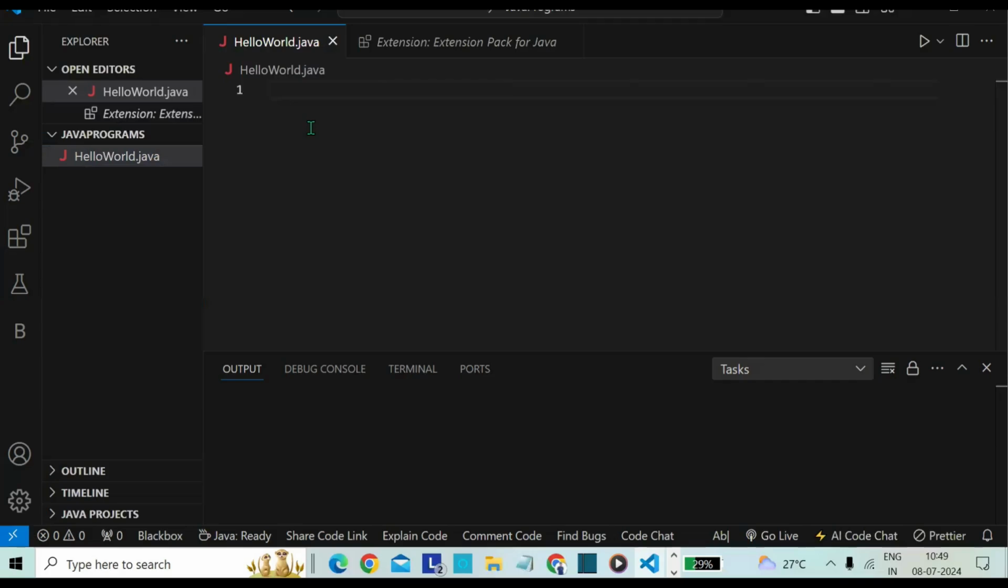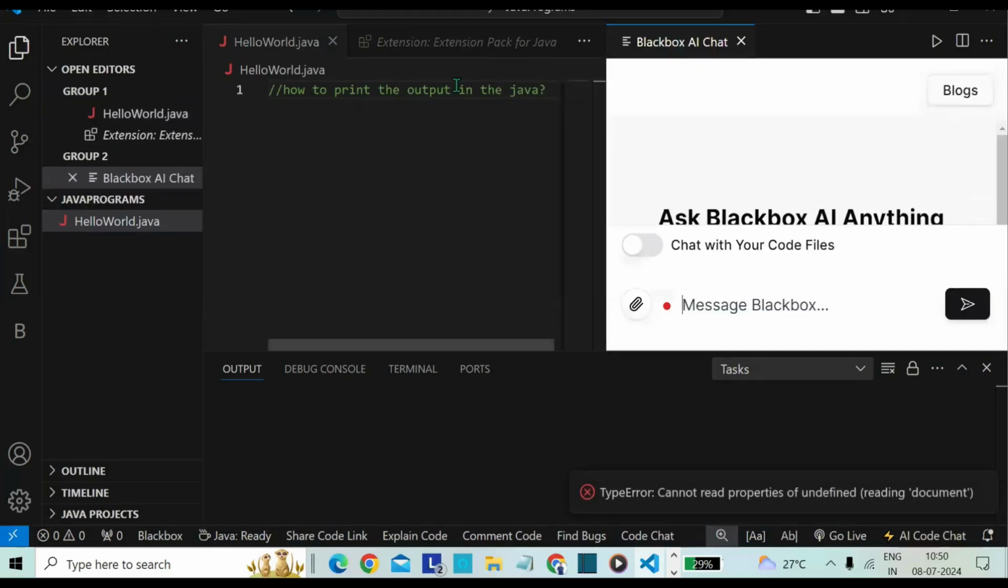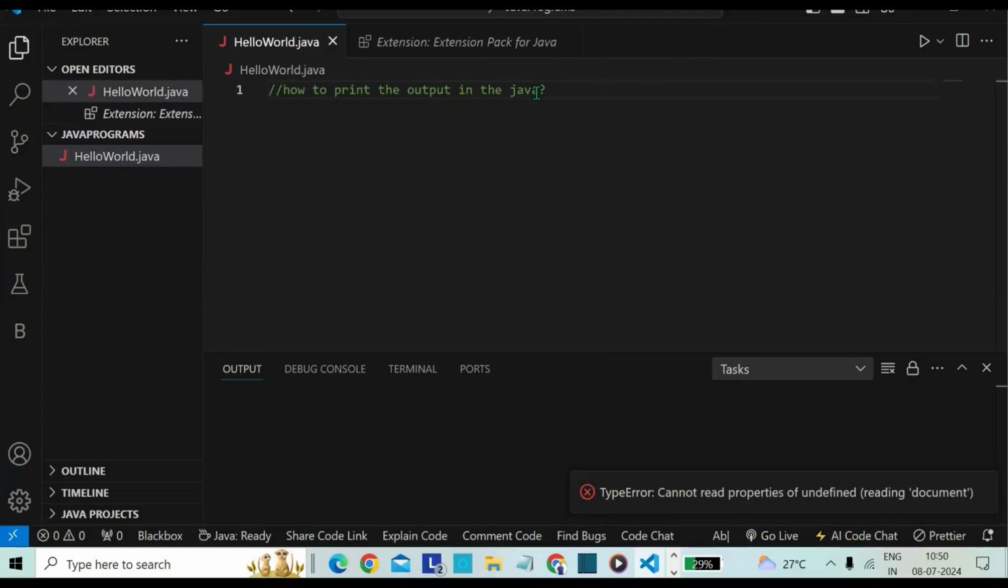Our first program is how to print output in Java. How to print outputs in Java. Now I will write the code.